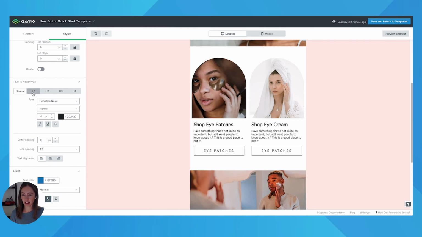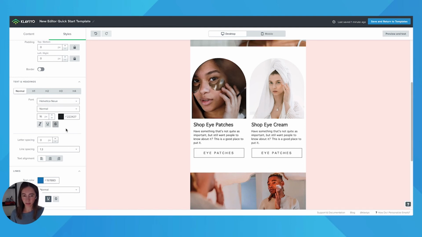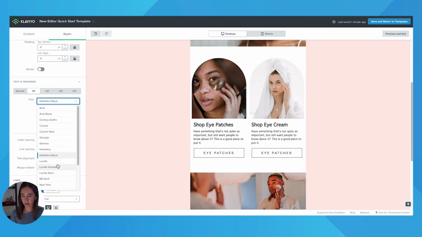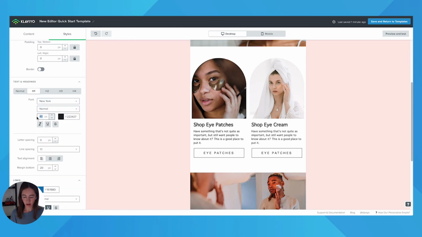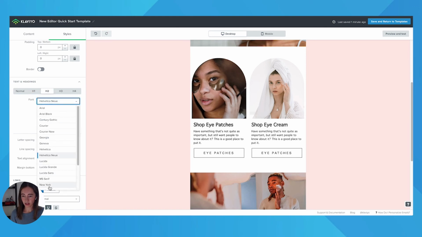Okay, and then down here, this is your styling for text and headings. So you can set this at the beginning. I could say, I want all of my regular text to be Helvetica. I want it to be 16 because I like 16. So you can see that just made this bigger. For my H1s, I want them to be maybe a different font. Maybe I want them to be this font. And maybe I want them bigger. My H2, I'm going to do the same one. H3.